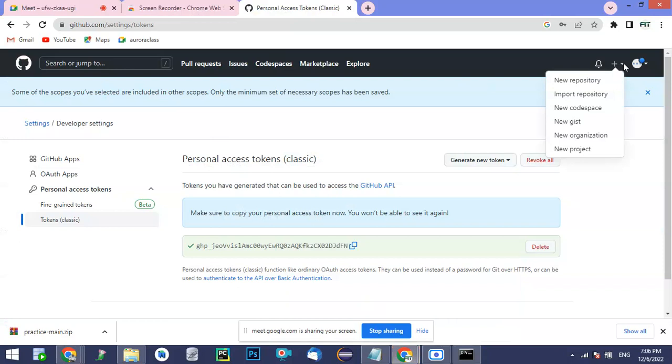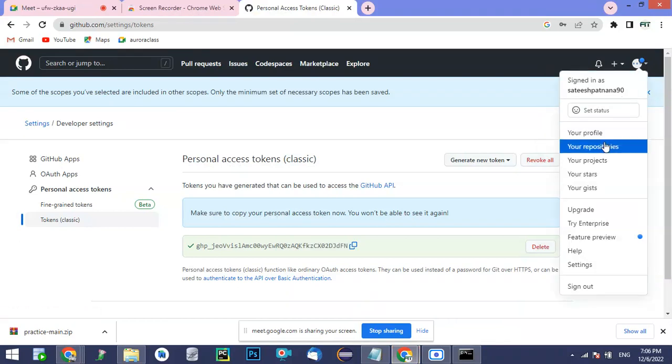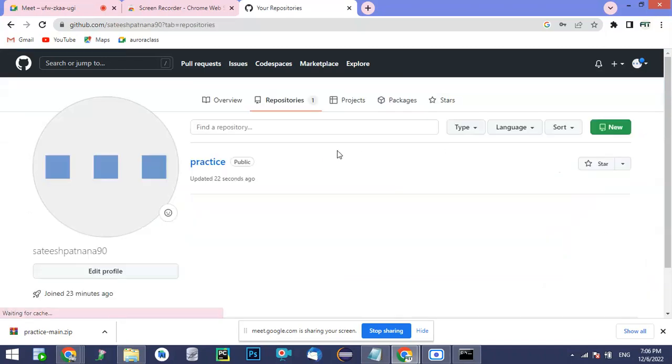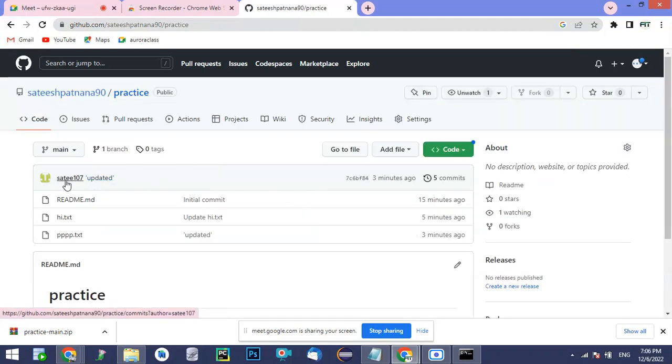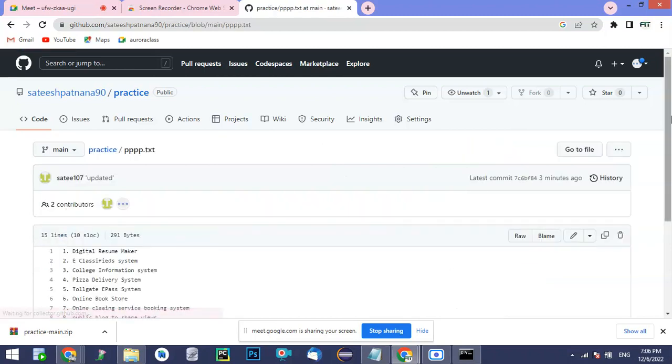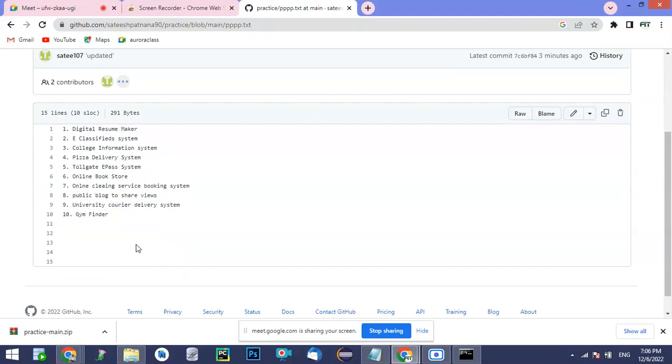So now I'm going to repositories, I mean to say existing repositories. Under that my repository is practice. Go back. Now you can see Sati 107 updated, just to show that we updated that. What we updated, the content also will come here. If you open this, you can see the updated content: the last mobile number that was here has been deleted.